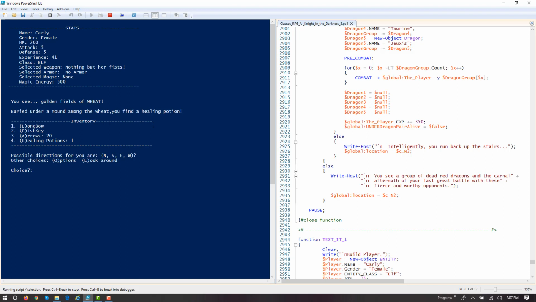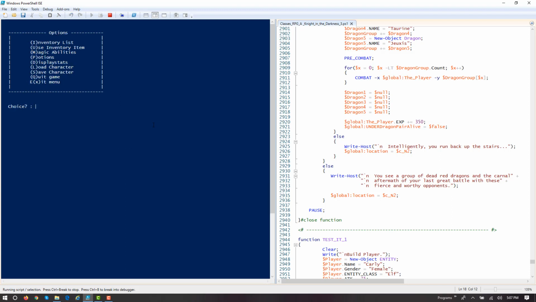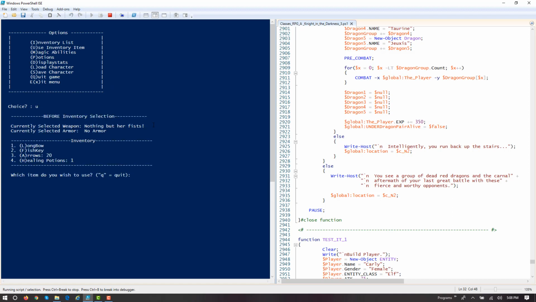So I'm going to choose to equip these items. I'm going to go ahead and choose options. And I'm going to choose use an inventory item. And I'm going to choose longbow. Okay.